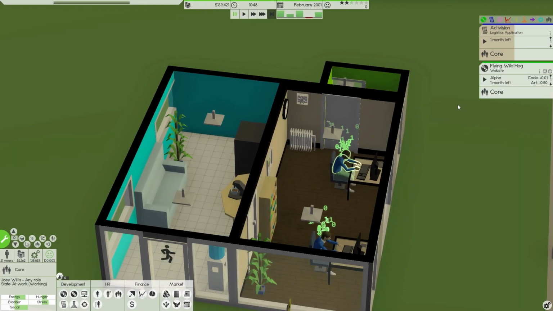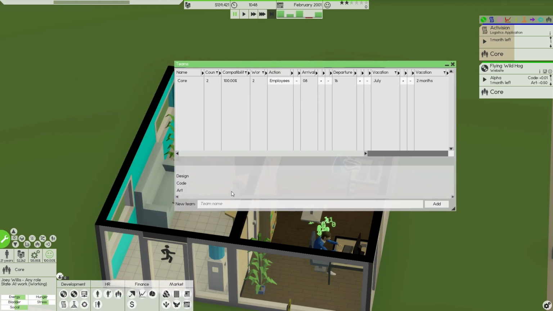That's not what I meant to click on. We want this guy, manage teams. So let's go ahead and make a team. We're just gonna call this team 2. This is temporary for now. I'm just gonna add this. And we have core team 2.